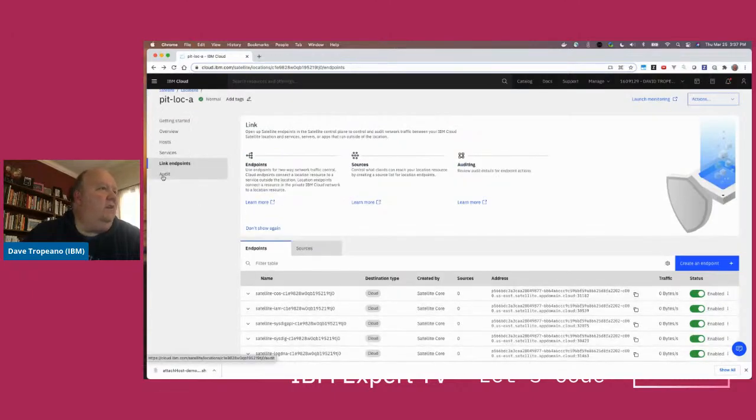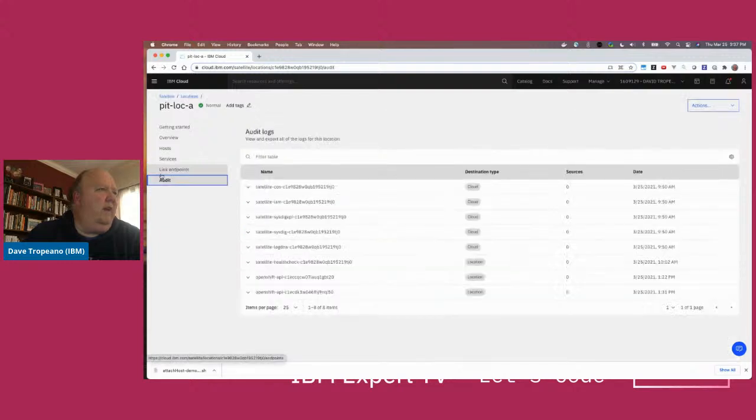And then likewise, you can click on audit. I've only been running this location for a while. And once you audit, as you start to use a location, you can start to audit the traffic across all of the endpoints here.